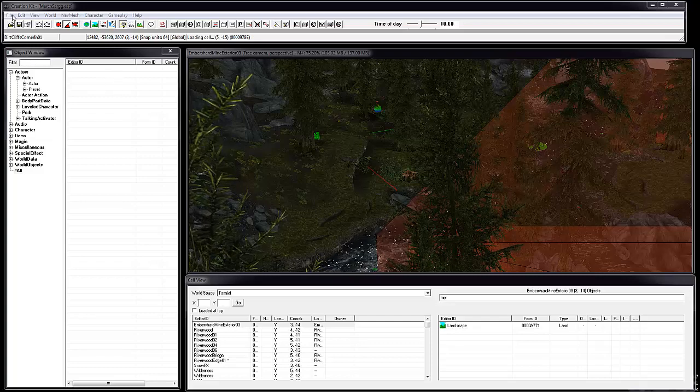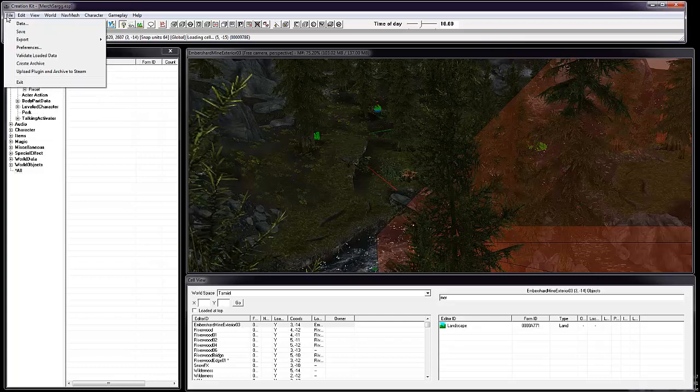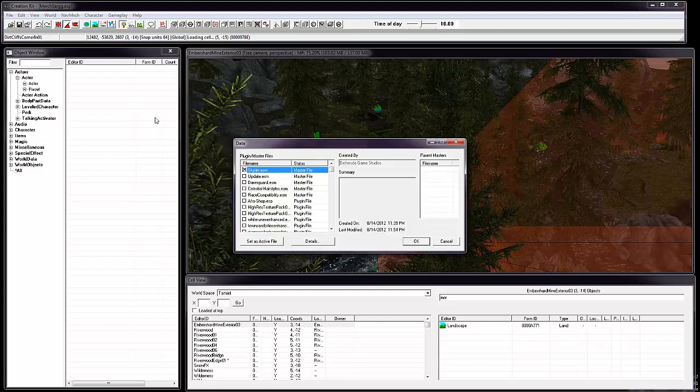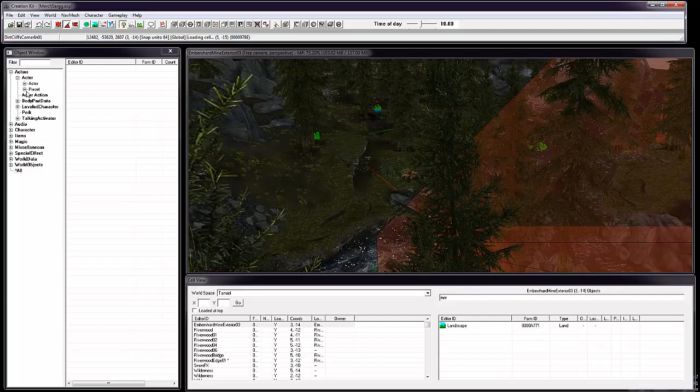Welcome. In this tutorial I'm going to be showing you how to make a merchant in Skyrim. So as always, go to File, Data, and make sure you have at least Skyrim selected. I already have it done, so I'm going to click Cancel.